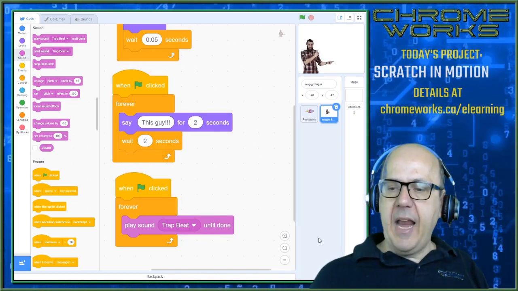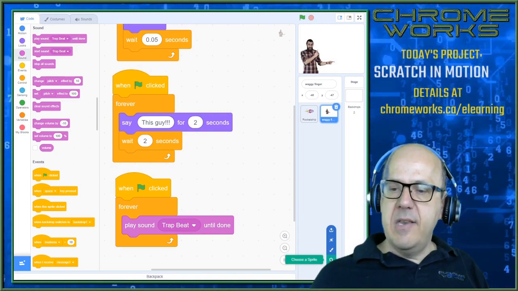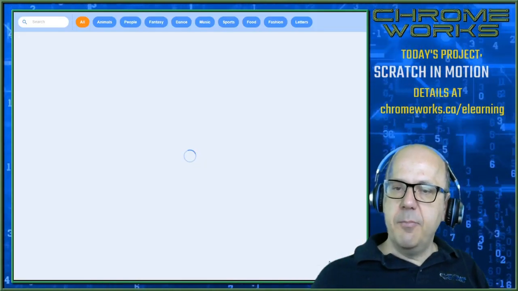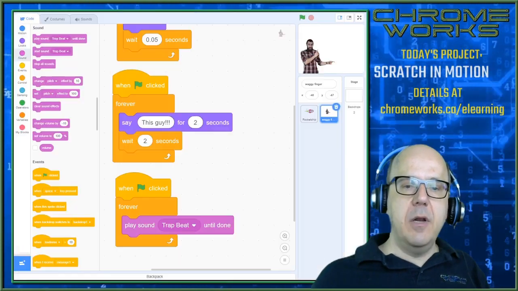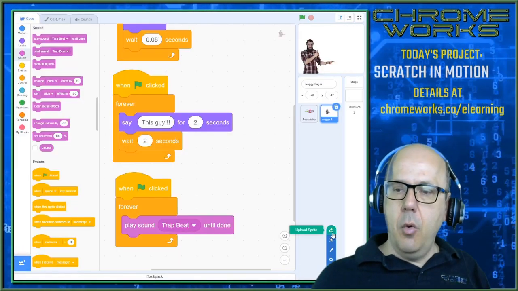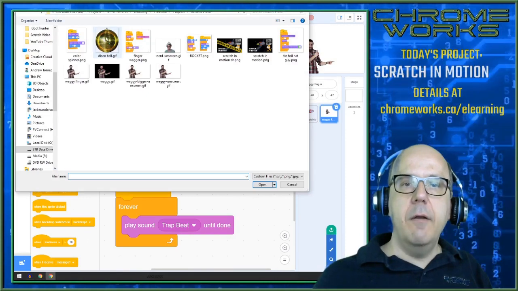So I'm going to import another character. Well, actually, I'm going to import my disco ball next. Let's go choose a sprite. Oh, no, I can't go choose a sprite. I have to load a sprite here. So let's go upload a sprite. We're going to find our disco ball.